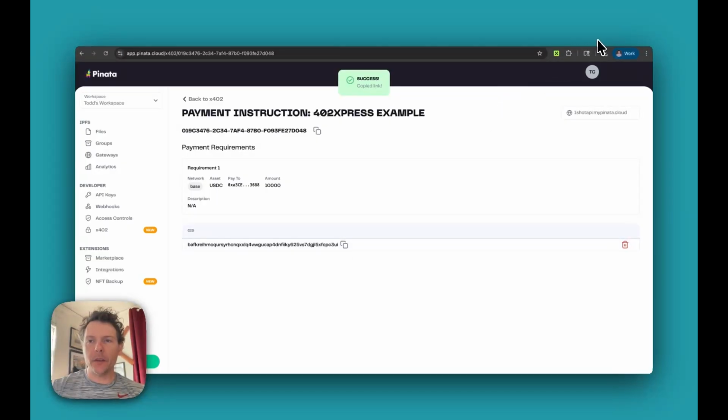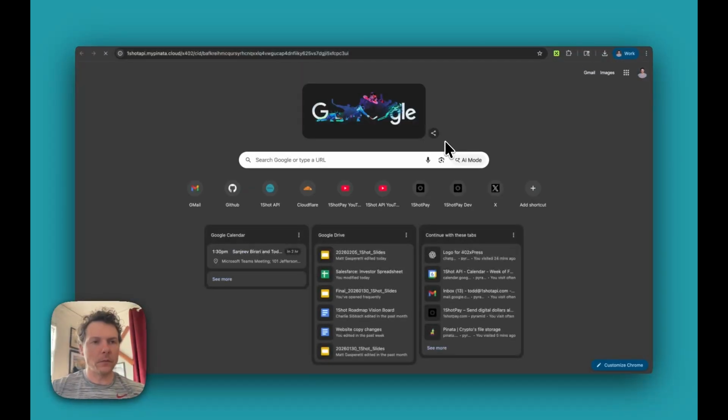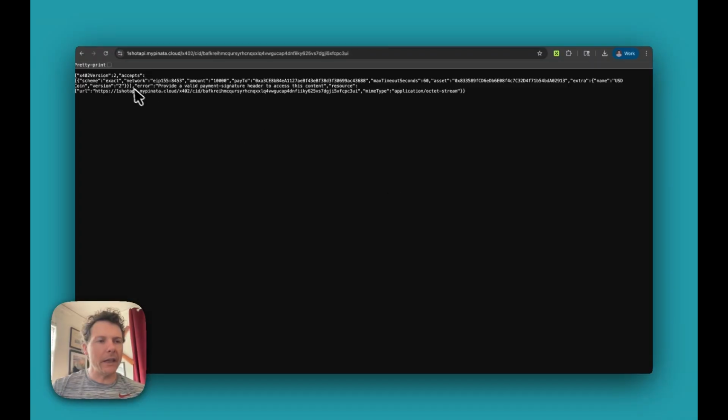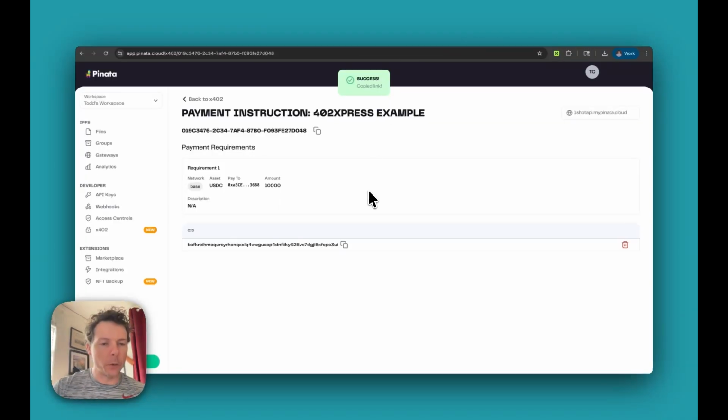And if I copy this and put it into the browser, we'll get a 402 error code, which tells us the payment amount and a bunch of other information that the X402 payment client needs to know in order to make the payment. So that's great. We're all set up here.